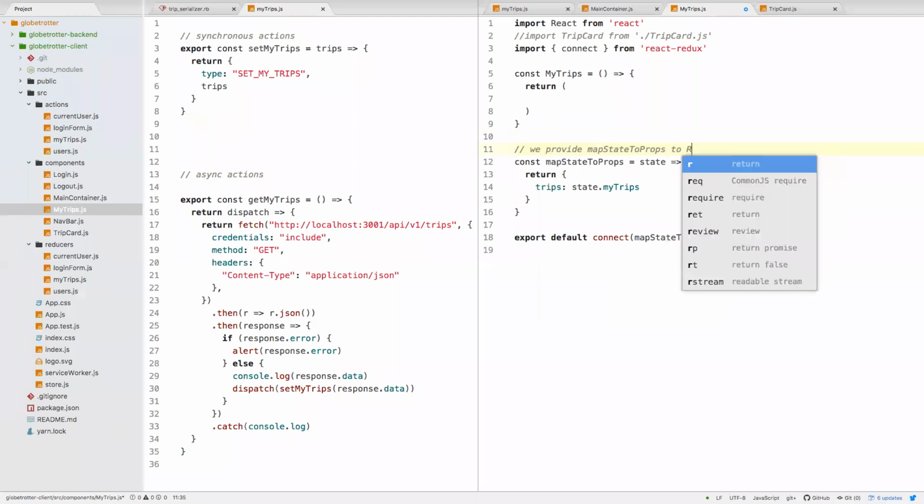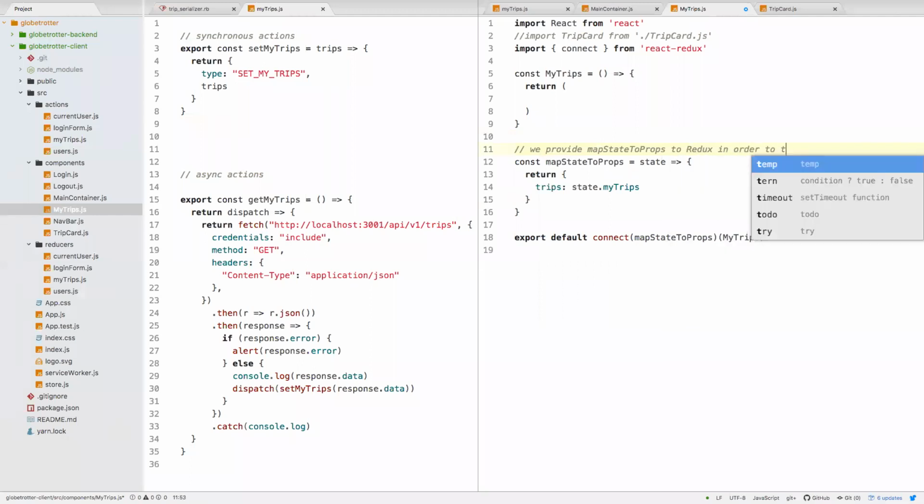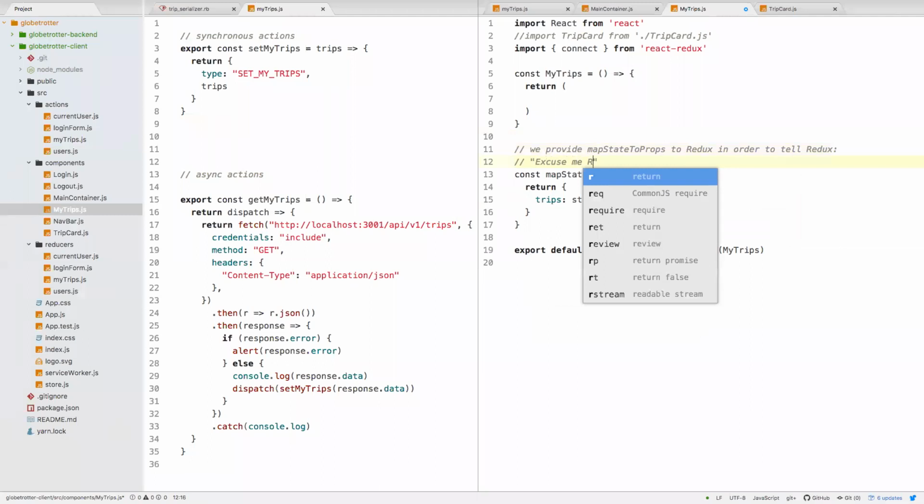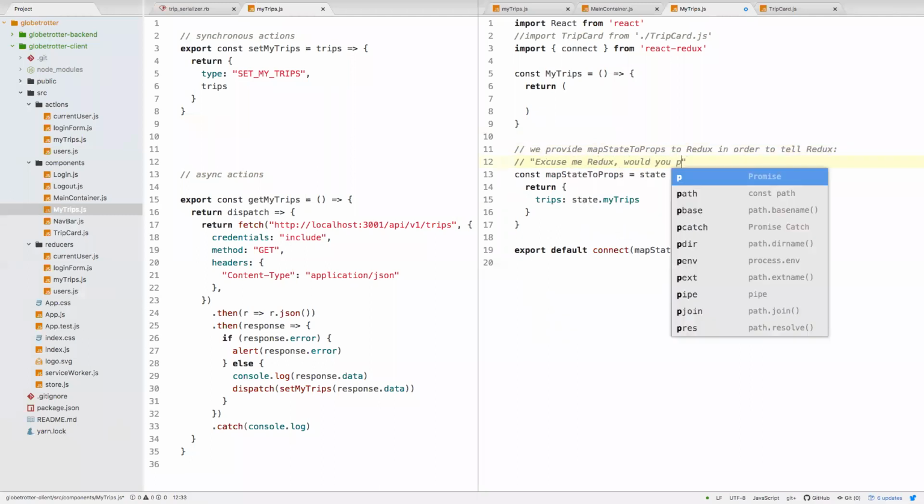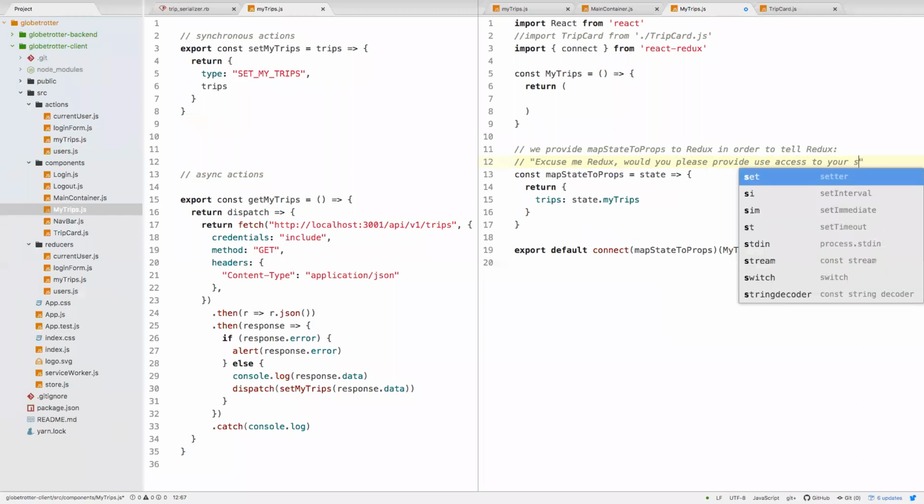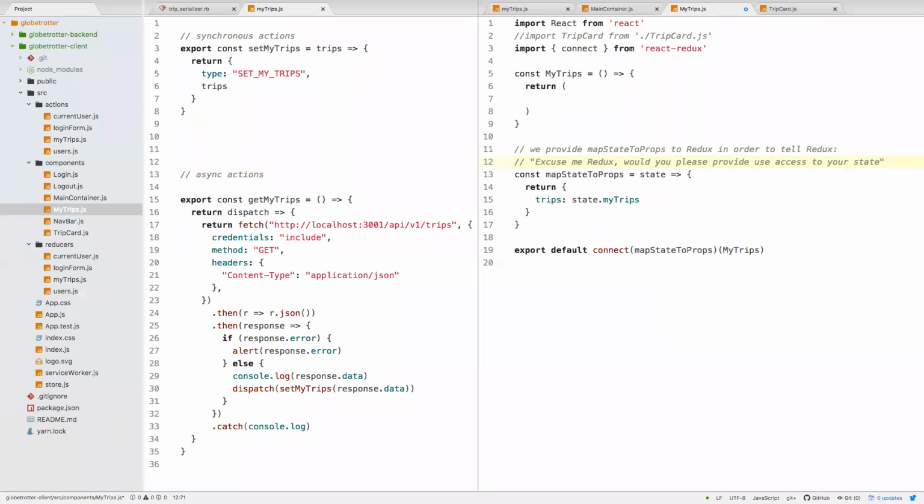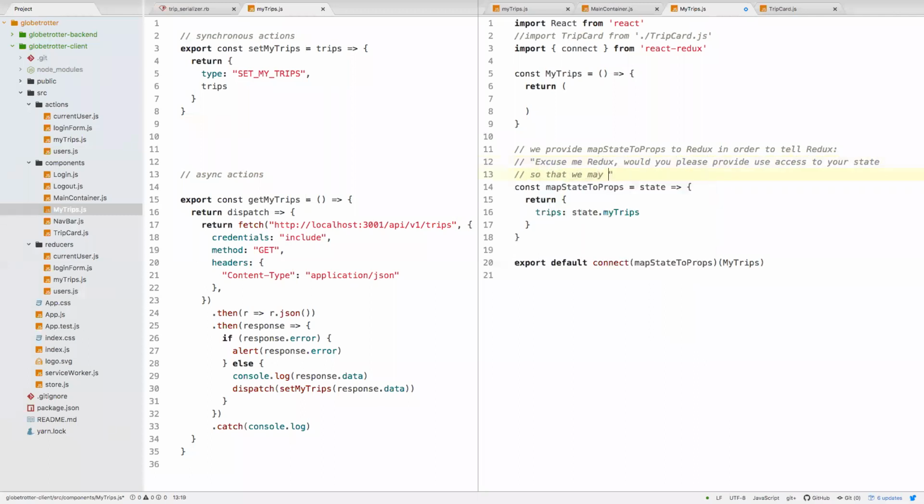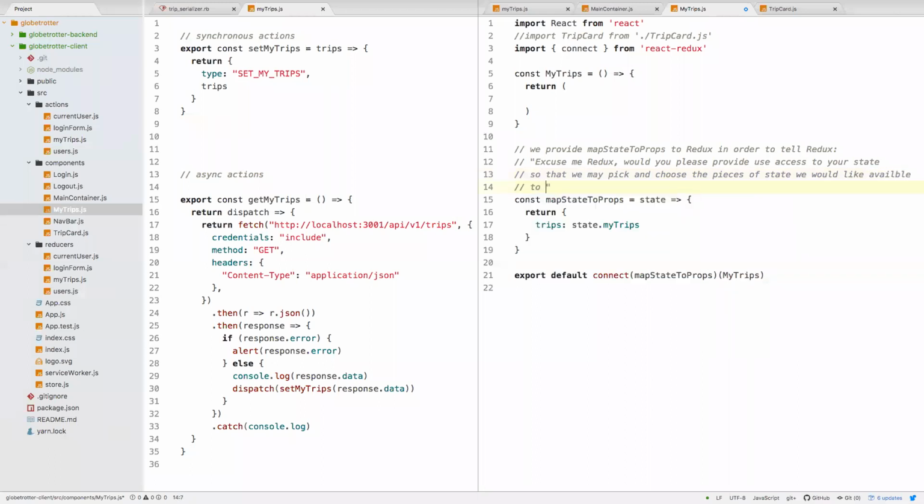We provide map state to props to Redux in order to tell Redux, and we're polite, so we say, excuse me, Redux, would you please provide us access to your store, to your state, so that we may pick and choose the pieces of state we would like available to this particular component as props. That's what map state to props does.